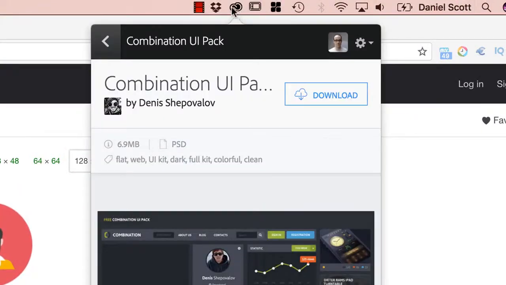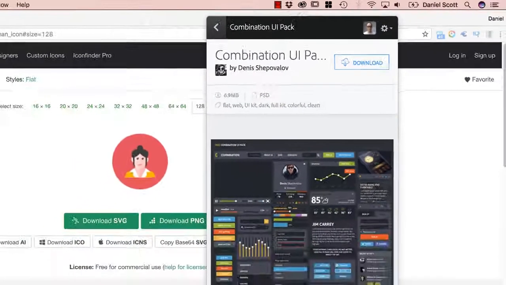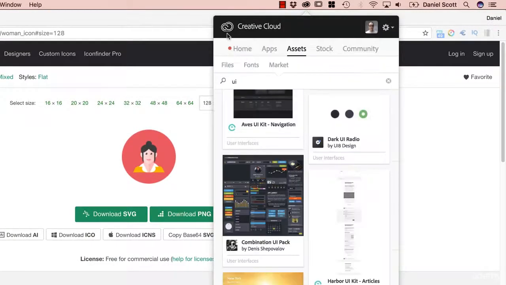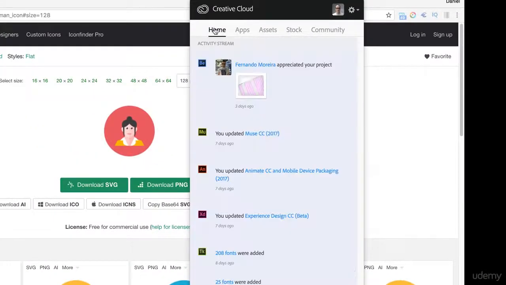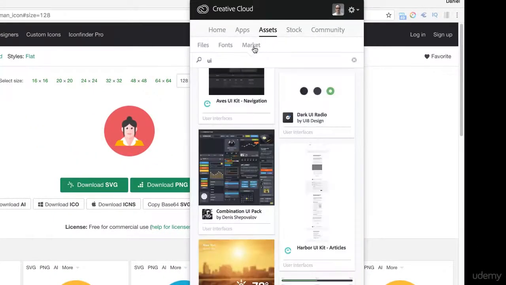The other great place is actually from Adobe itself, and it's their Creative Cloud app. On a Mac, it's up here. It's this cloudy looking Creative Cloud icon. You've got these options along the top. On a PC, I'm pretty sure it's down the bottom right. You'll find the same icon. And you'll be at Home. Go to Assets, go to Market, and in here, up the top, there's a search icon. We're going to put in woman.